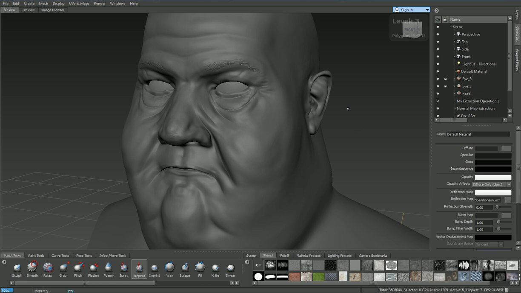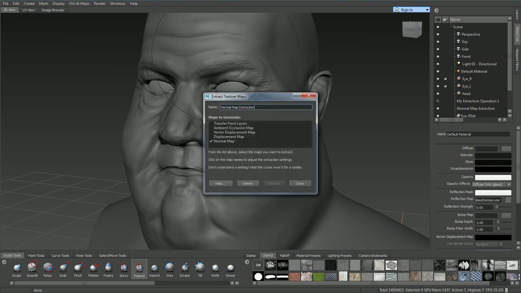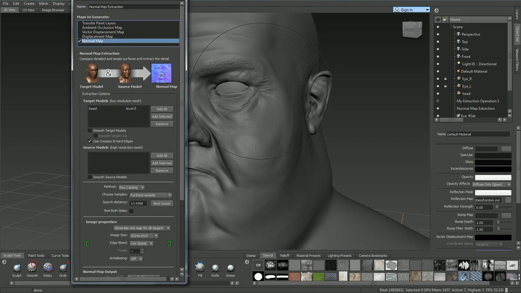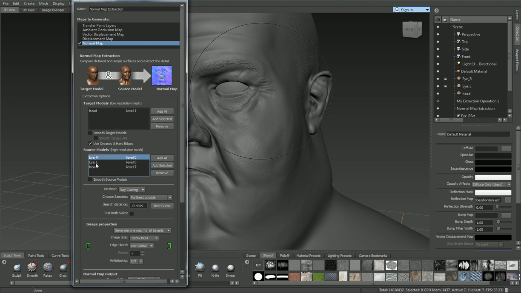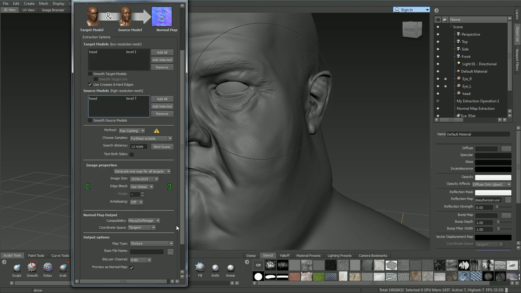So I'm going to push him back up to level 6 again, and then go back into that. Right, 7's the highest. Okay, so extract maps. Let's go back to my normal extraction, normal map. Okay, so I know that level 0 is not what I want, level 1. So all I do is I click where it says the level, and I change it to say this is the lowest level, that's what I want it to kick out to. Source model, again, we can add all, get rid of the eyes. Level 7, we want the highest possible detail to come through into that level 1.